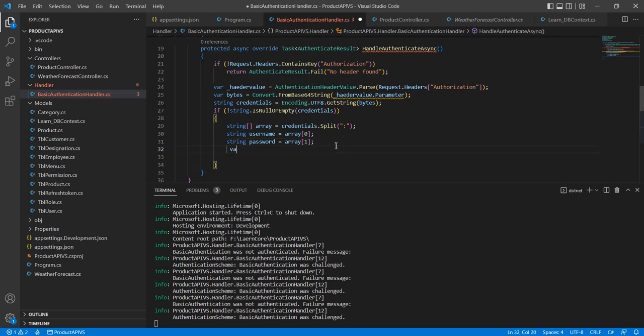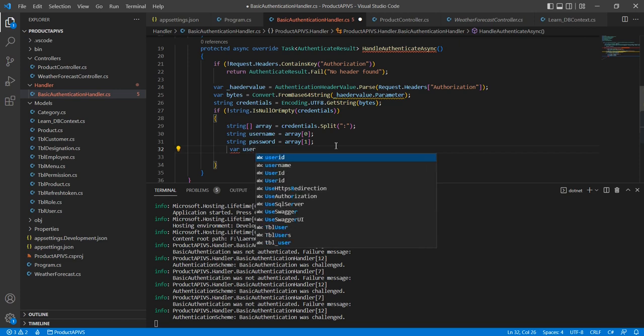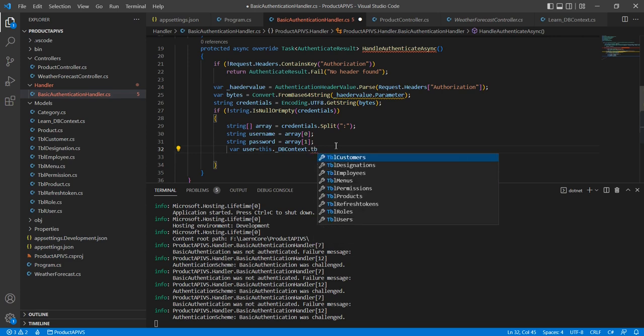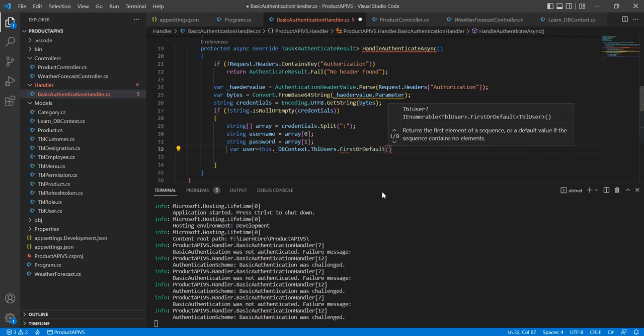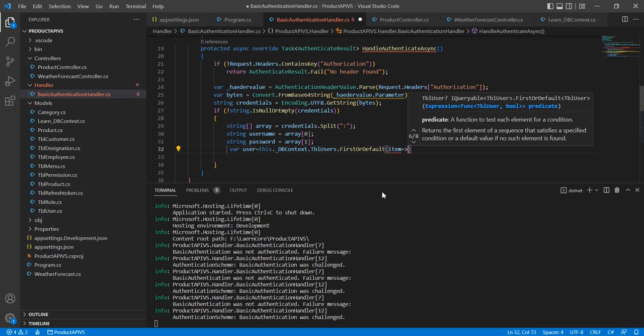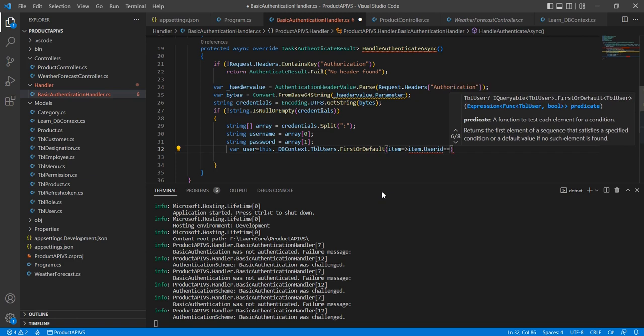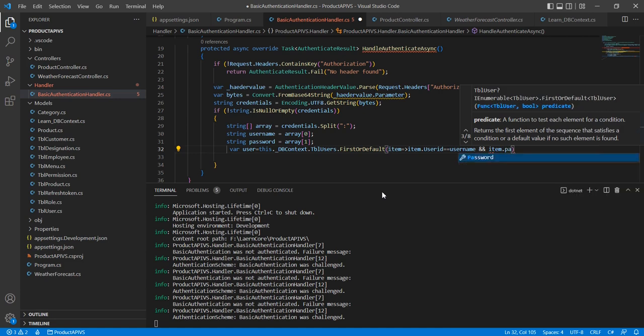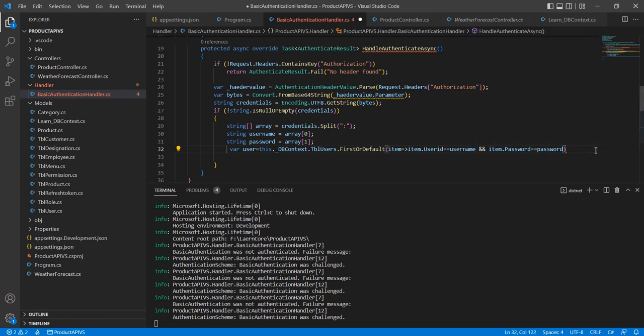Now I'm going to access the data where user equal to this dot db context, and my table name is table users. So item dot user id equal to username, and item dot password double equal to password. So actually I have directly stored the password. So in case it's encrypted, you have to decrypt this one. Okay, fine.